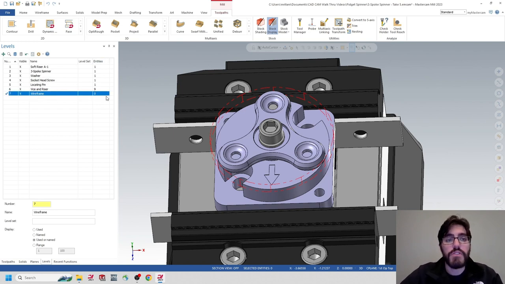And again, you'll notice that there are no entities currently active on our wireframe level, but I just want to make sure that there is a check mark next to the wireframe before we move into the next step. So I'm going to come up here into my toolbar, and I'm going to click on wireframe.